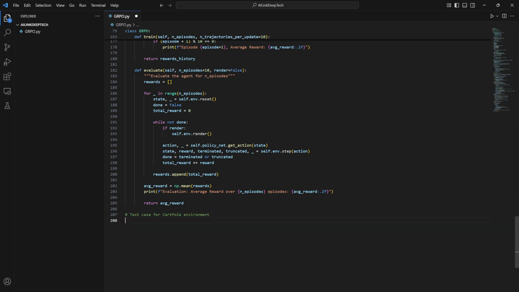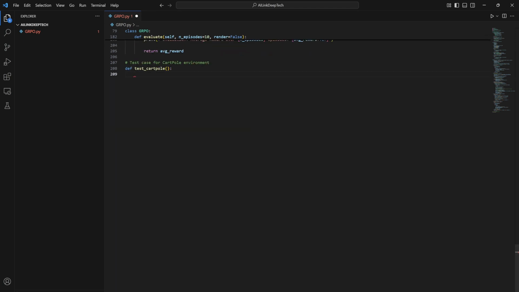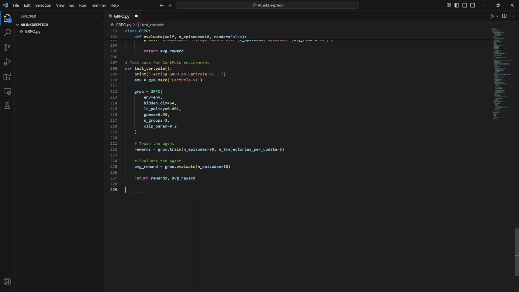Test case for CartPole environment. Test case for Acrobot environment.